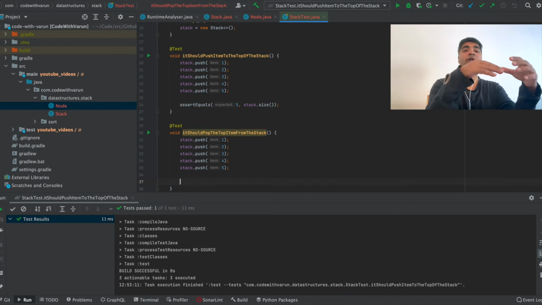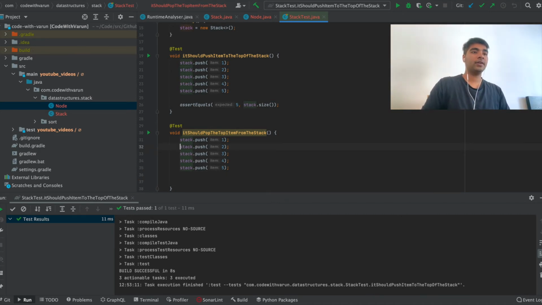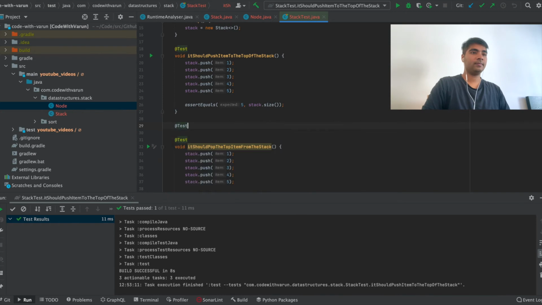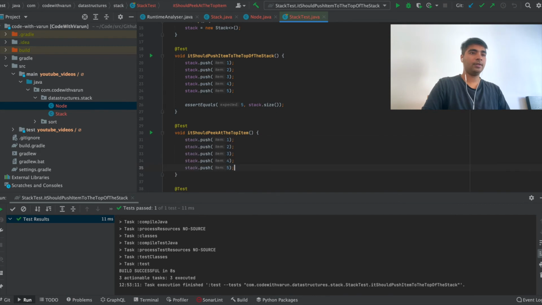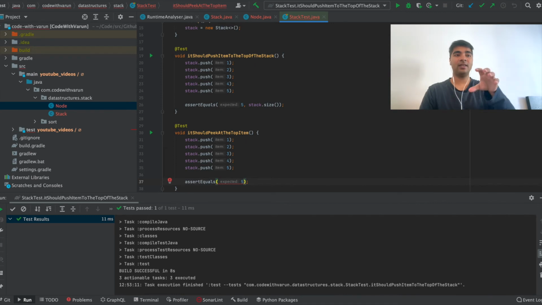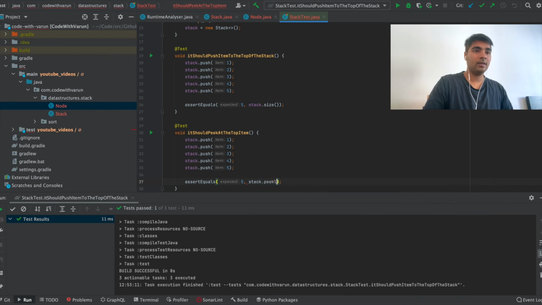How can we see what is the top item on this stack? So let's create a test case for that first. It should peek at the top item, and I'll paste this. Then I can assert the value of the top item, which is going to be 5, because the 5th item was inserted last, so it was last in, and last in should be the first out. So whenever we peek at the top of the stack, it should be the item which was last pushed into it.